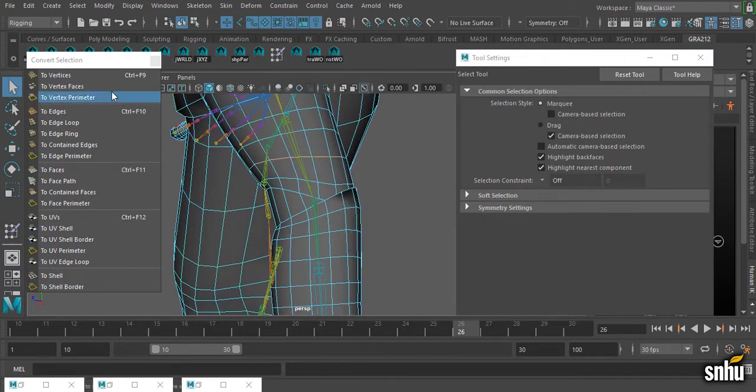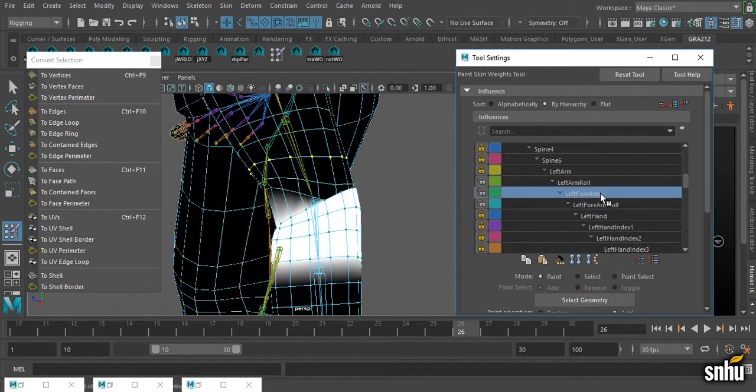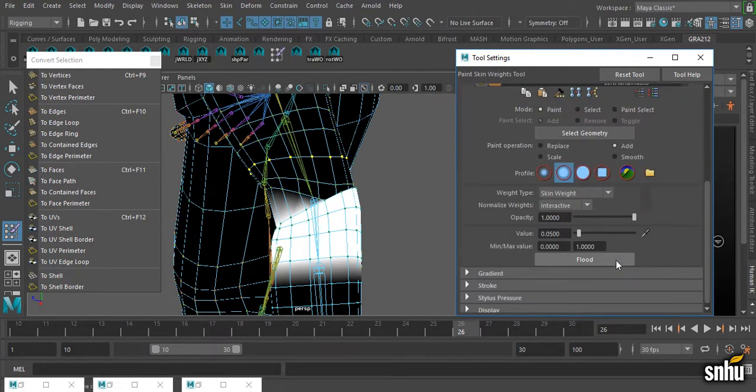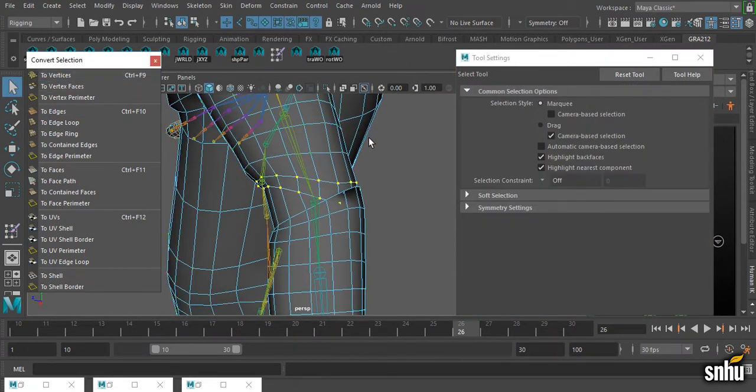Just going to select some edge loops, convert them to vertices at times. So sometimes you want to select entire rows of vertices, sometimes you want to paint on the object level. It's going to take some experimentation for you to get used to what adding small weights to one joint versus another will do to the skinning, what scaling from one joint to the other will do to the skinning, and what smoothing will do as well.